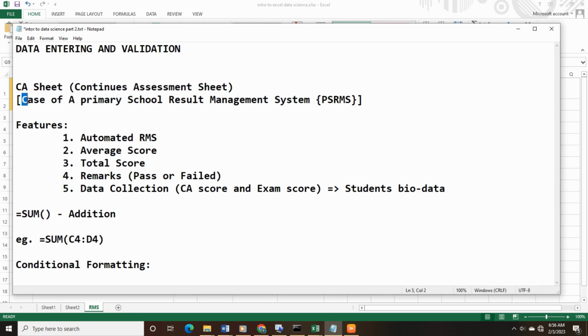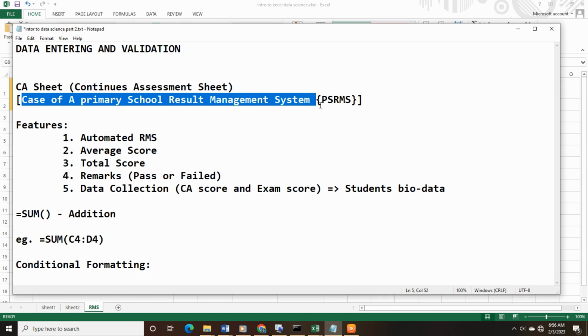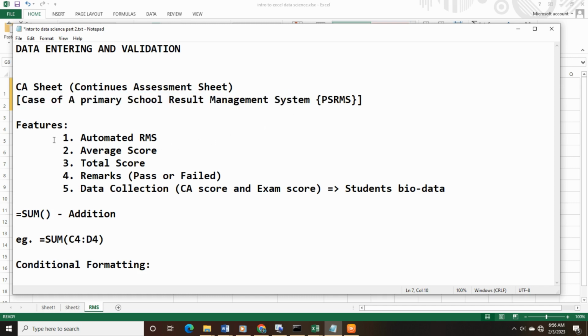And we used a case study of a primary school results management system, and we were able to add some features which automated the results management system that calculates results on the fly. Then we'll have the average, which we didn't implement, but we're going to do that today. And we implemented the total score, which is working perfectly. Implemented the remarks, which tells us whether the person passed or failed this particular course.